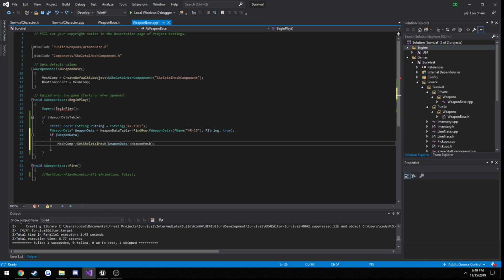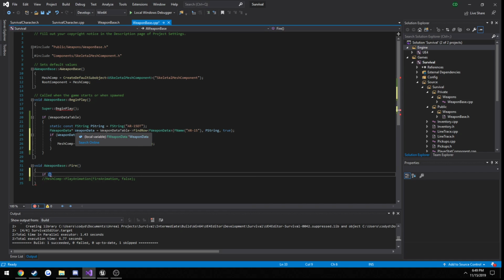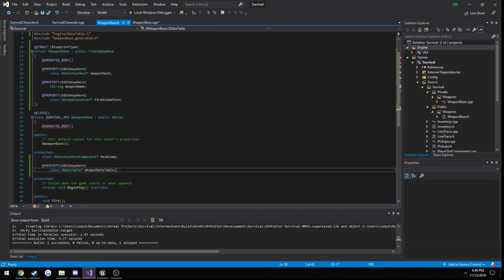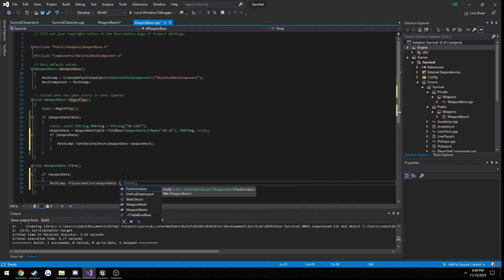So we're going to go off of that, and in our fire, we're going to read from that as well. So we're going to need another check, so if, actually we need to move weapon data to our header real quick. You can do it right below our data table. If weapon data, we're going to replace our fire animation with weapon data fire animation. Let's go ahead and build.